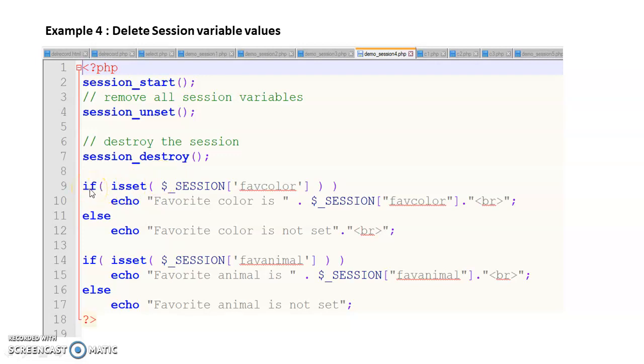Now with the help of an if condition, we are checking whether session variables are present. If they are present, display the value. Otherwise, we will specify that variables are not present. So with the help of the if condition, we are saying if isset in brackets $_SESSION, in square brackets the variable name. So if the favorite_color variable is present and it is set with some value, the output will be favorite color is and the color which we have stored. Otherwise, it will display favorite color is not set.